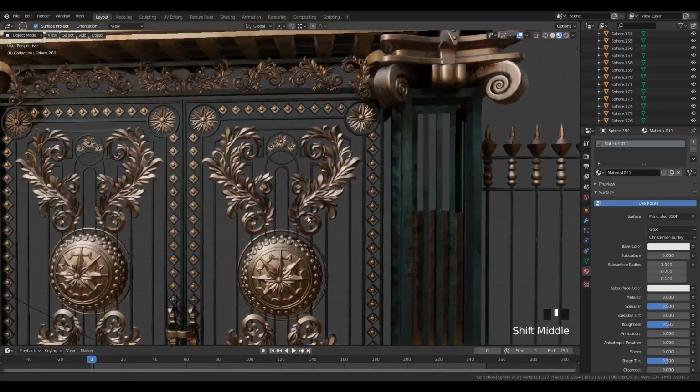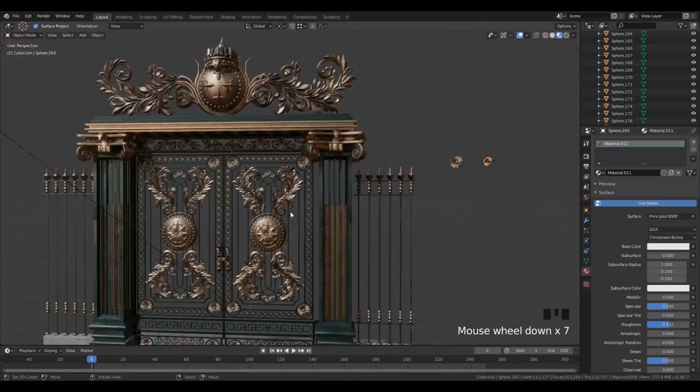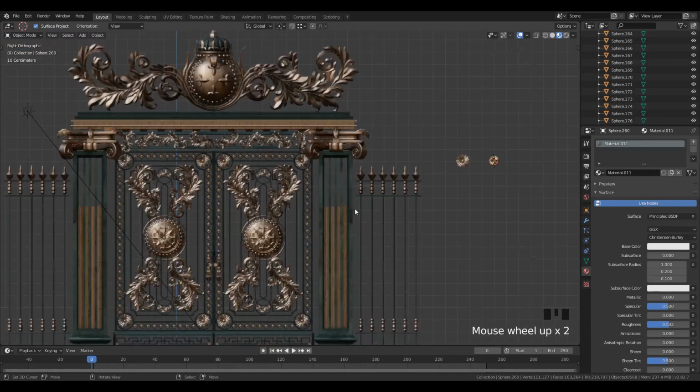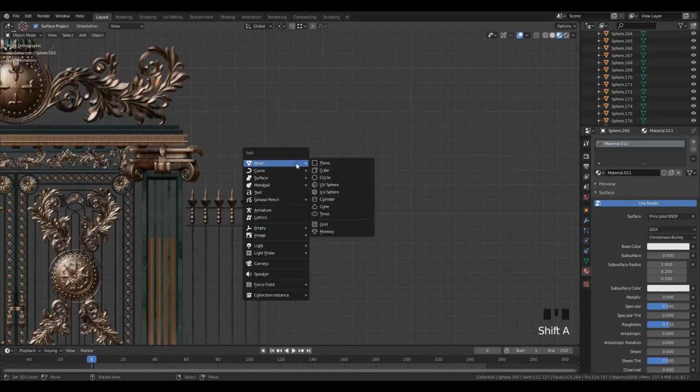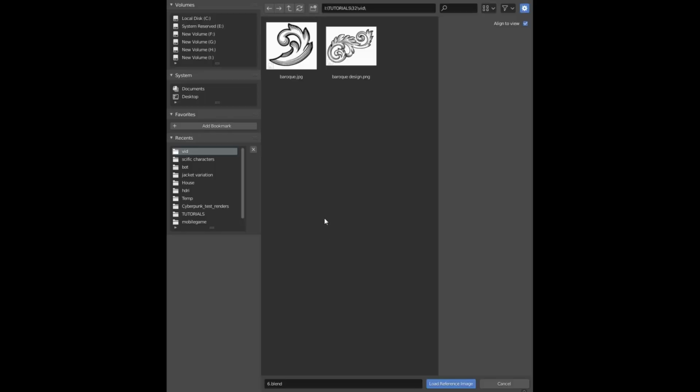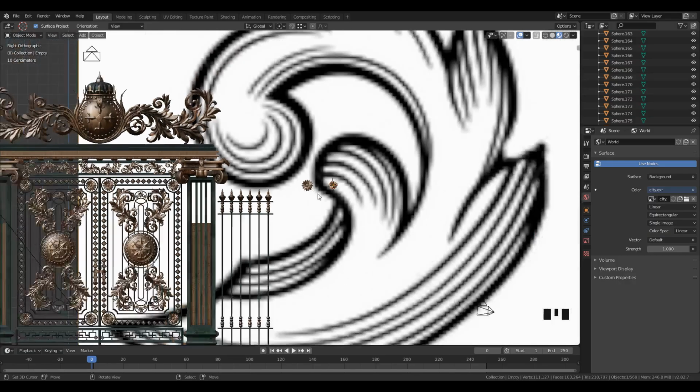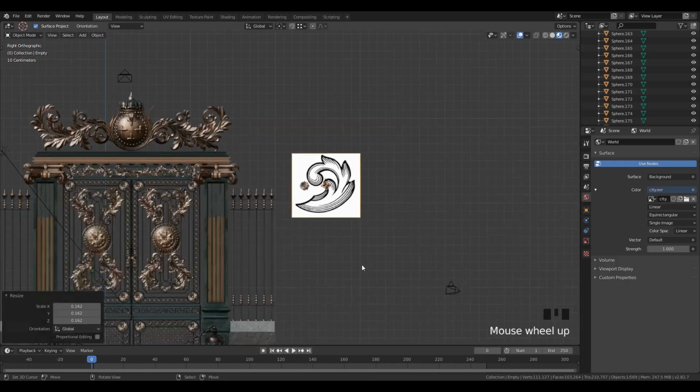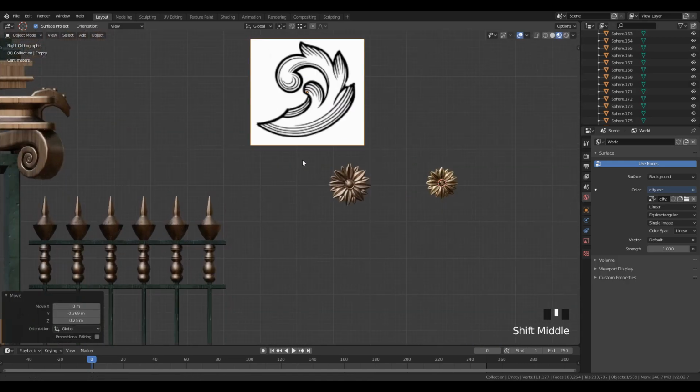Now for a more complex one, I will break the previous workflow into steps so that you may get familiar with the modeling workflow of the Baroque design. For the first step, you will need to add a reference picture in your scene. Press Shift A and select the background image for your scene, and then scale it down.